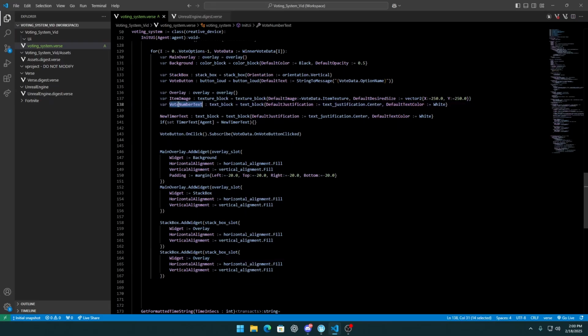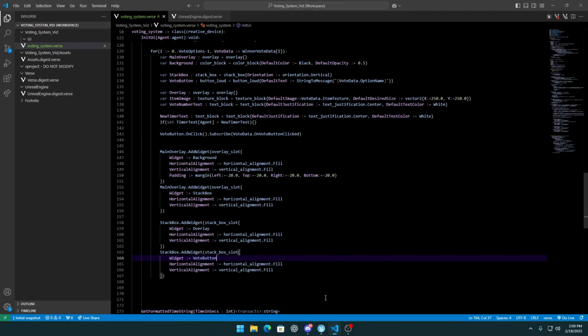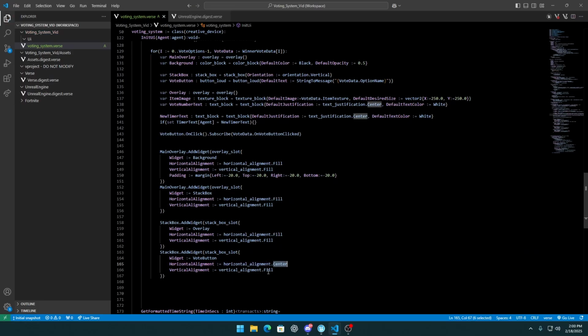So we need to go to vote button and add it here. Okay, and let's see, we have fill, or I think we can do it with center. Yeah, we can do it with center and top 25 padding. Okay, so change it to center, horizontal and vertical alignment, and copy the padding. Change it to 0, the top was 25, right 0, and bottom also 0.